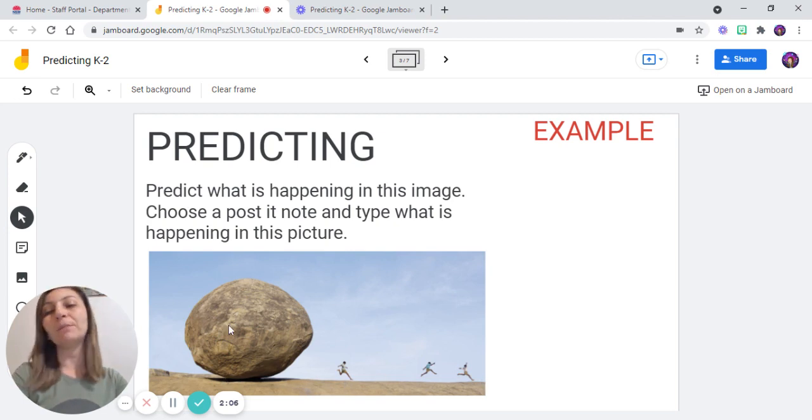I know that if a boulder was to roll down this sandy bank or this sandy cliff face, whatever it might be, if a boulder was going to roll, that these 3 people are in trouble. So that's what I use to make my prediction. It's the knowledge I already have inside my head, and I use it to say what I think will happen. So I'm going to turn that into a sentence.